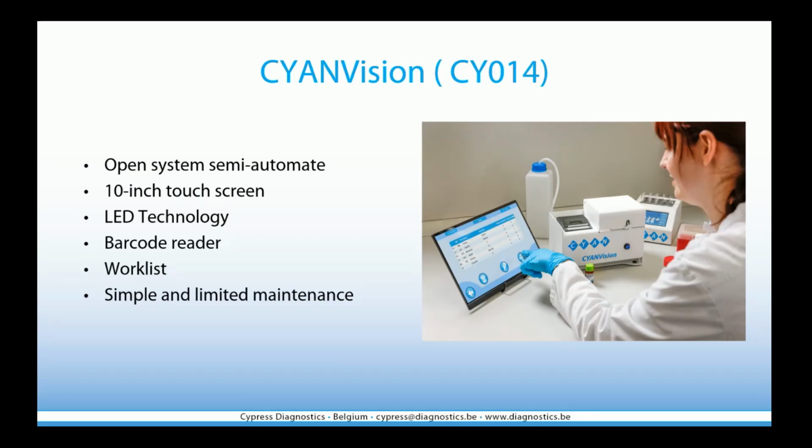Then there is a 10-inch touchscreen. It's delivered with the instrument, and that gives you a good overview of where you are, how many patients you still need to do, and what maintenance you need to do that day. It is possible to connect another screen, a big screen, a small screen, whatever screen you want, with an HDMI cable or with a USB. It is up to you to do that, but don't connect a computer, because the computer is within the CYANVision.